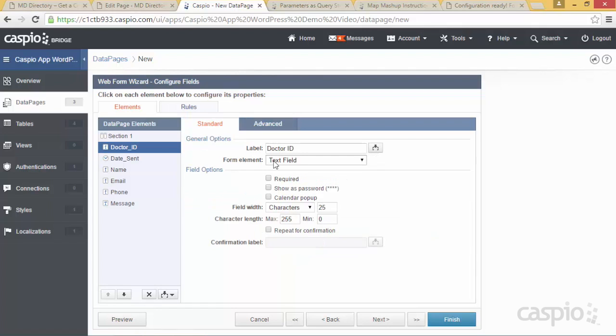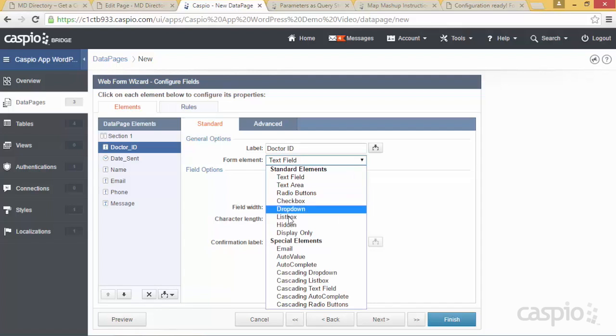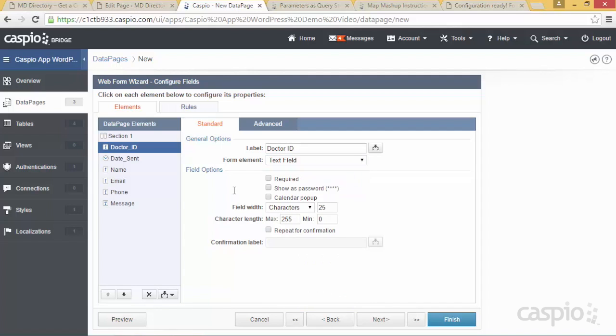Now for right now, I'm just going to leave this as a text field. I'm going to leave it exposed to make sure that we're receiving that value. But normally what you would do is simply just hide that field. All right, but while you're testing things, leave it as a text field to make sure that we receive that value.